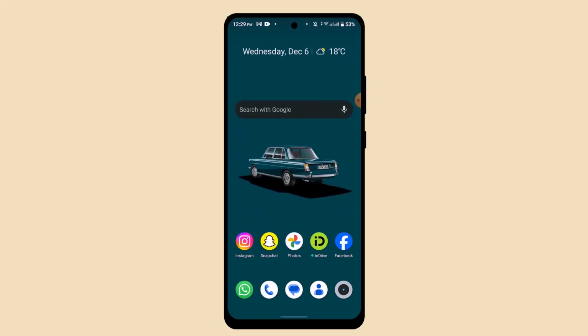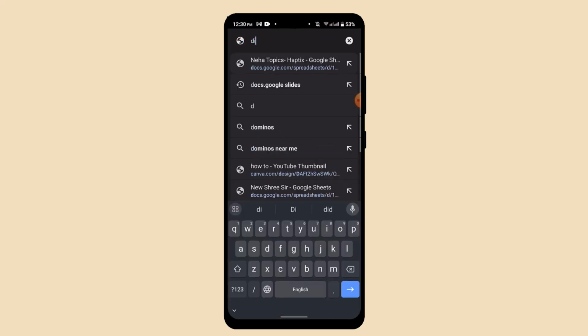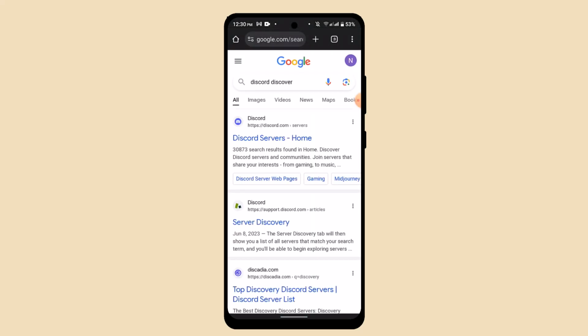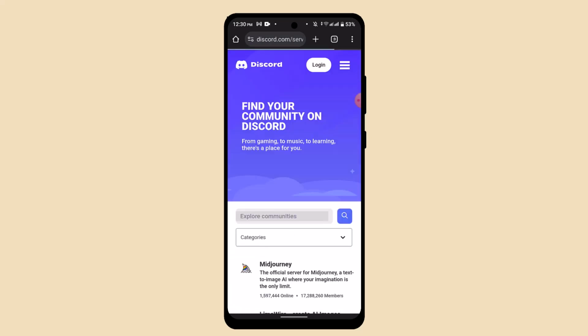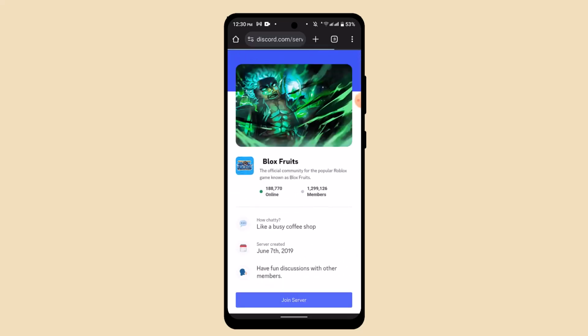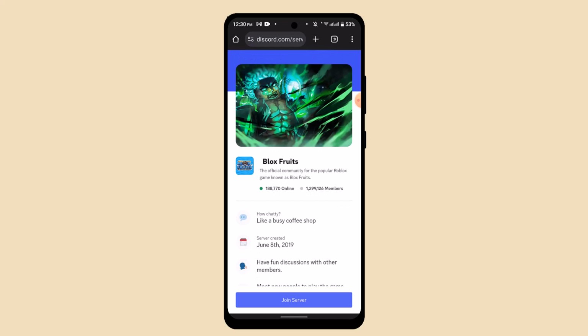Apart from it, what else you can do is you can also open up a web browser, and then on the web address bar you can go ahead and type in Discord server or Discord discover. After you type in Discord discover, here you need to go ahead and tap on discord.server. Next page, you'll be provided with all of the servers that's actually available on Discord. So you can go ahead and tap on join server just like that, and that's basically how you can join Discord server on phone.